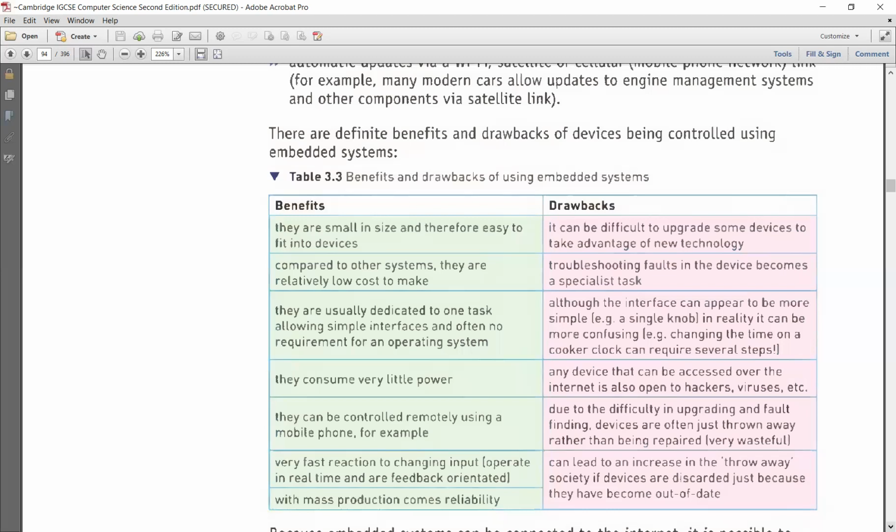Any device that can be accessed over the internet is also definitely open to hackers, and that is one of the biggest threats of your embedded system. Due to the difficulty in upgrading and fault finding, devices are often just thrown away rather than being repaired. And that is definitely going to result in increasing the carbon footprint.